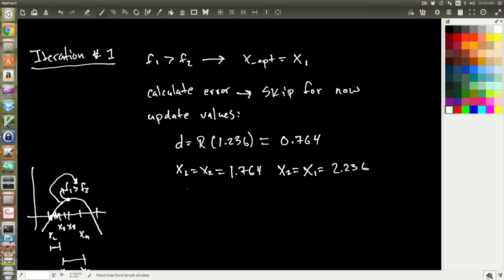And then we had x1. We're going to calculate a new x1. So our new x1 is equal to our new x lower plus our new d, which, this new value, if you plug it into your calculator, you're going to get a value of 2.528.